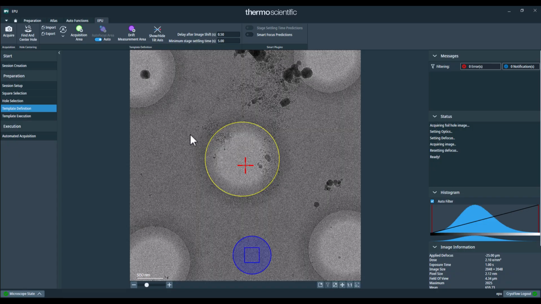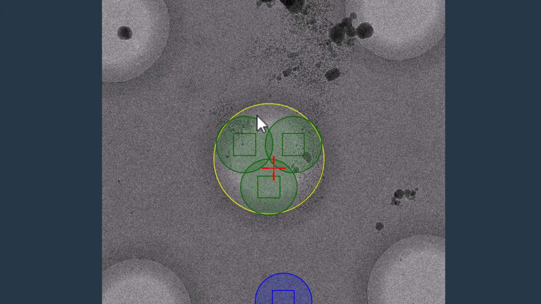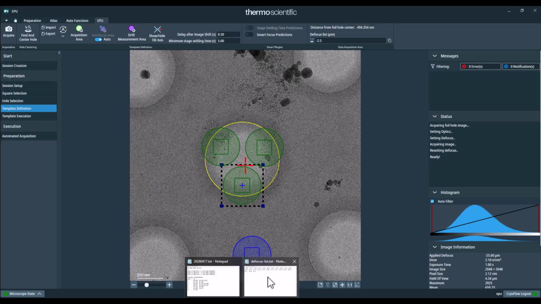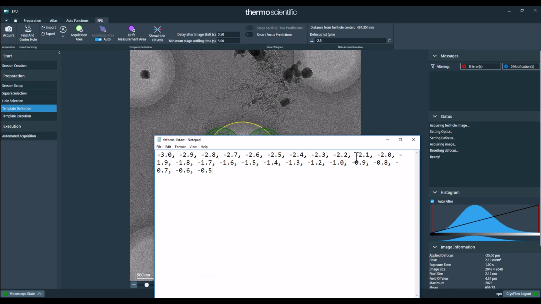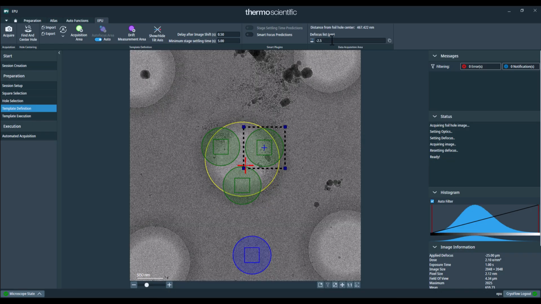After the hole is centered, click Add Acquisition Area, choose Circular, and notice that 3 acquisition areas are automatically placed within the foil hole. If necessary, you can move around the acquisition areas by clicking and dragging them. Each acquisition area starts with a single defocus value. Let's add a few additional defocus values and then apply the same defocus list to all acquisition areas.